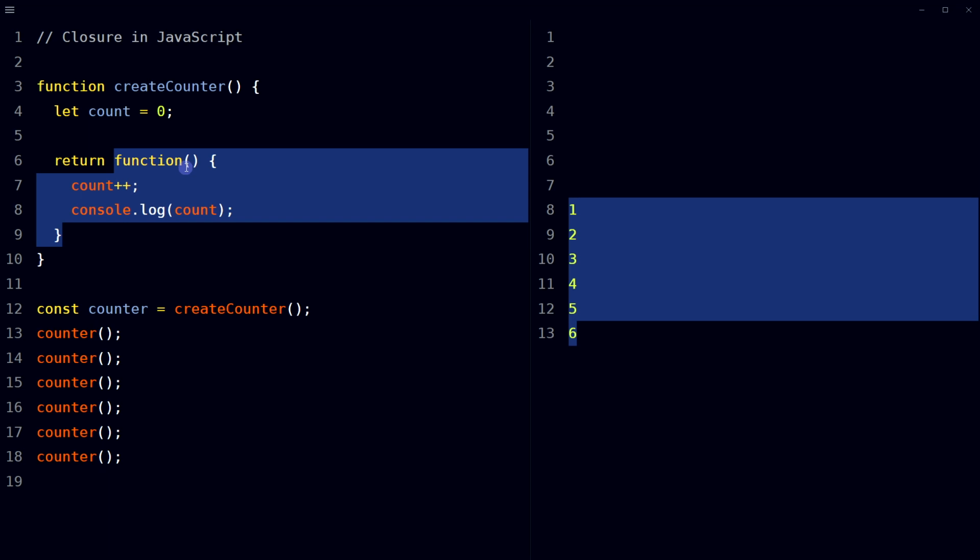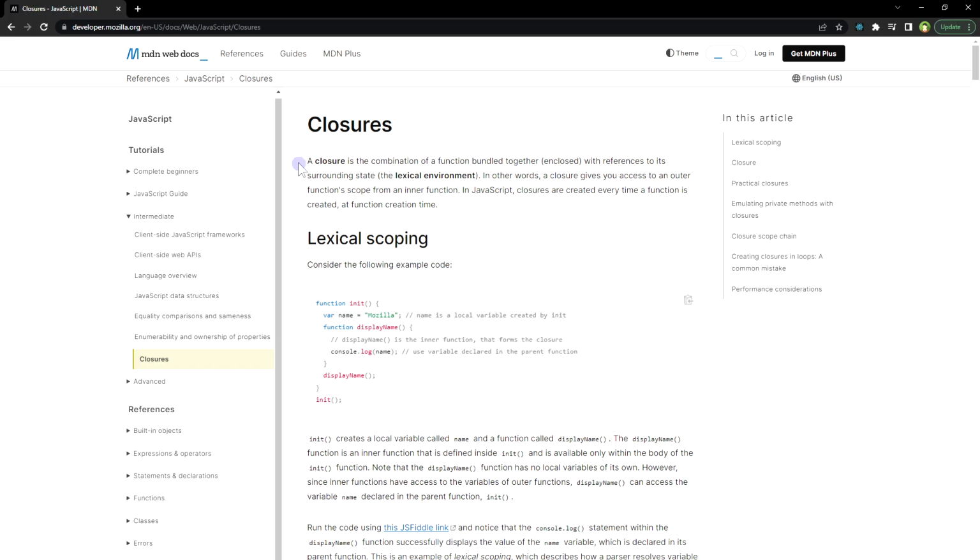This is a simple example of how closures work in JavaScript. Closure is a powerful feature that allows us to create functions with private state and encapsulation, and they are widely used in many programming patterns and libraries.